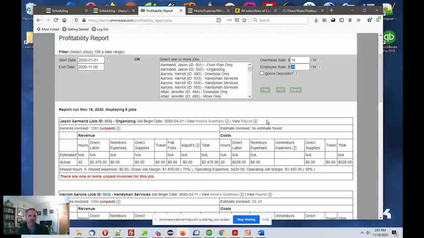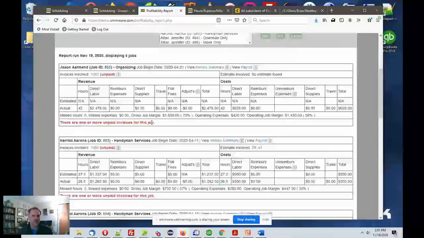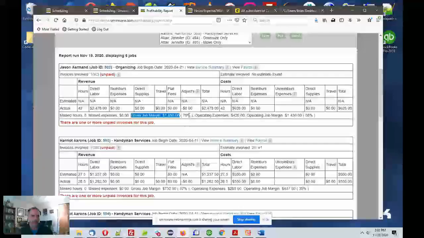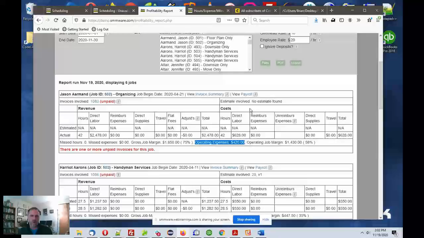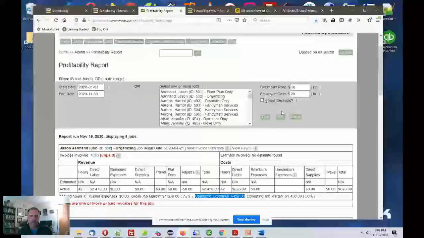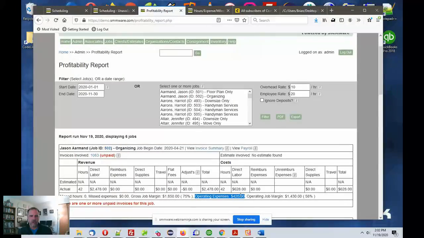That part is up to your judgment, but that gets used down below. And the system will tell you your gross margin, which is your raw revenue minus your total costs, and then the percentage. The operating expenses has to do with that overhead rate that we talked about. So if this has 42 hours and it's $10 an hour, that would be $420, and that is intended to account for the rent on an office space or other expenses that are not attributable to one specific job.